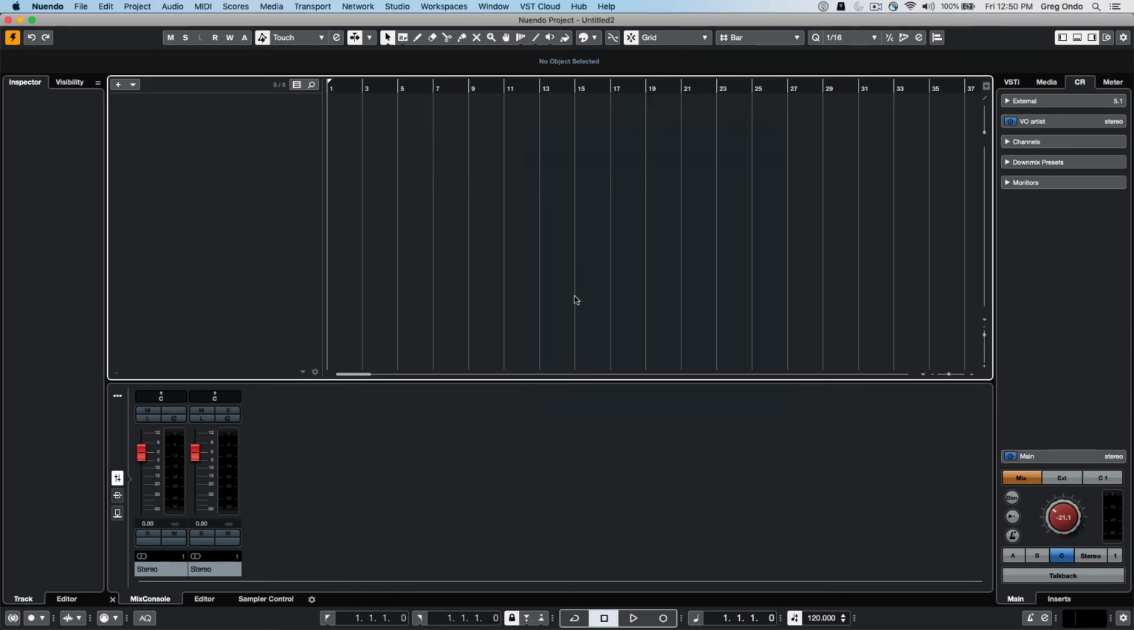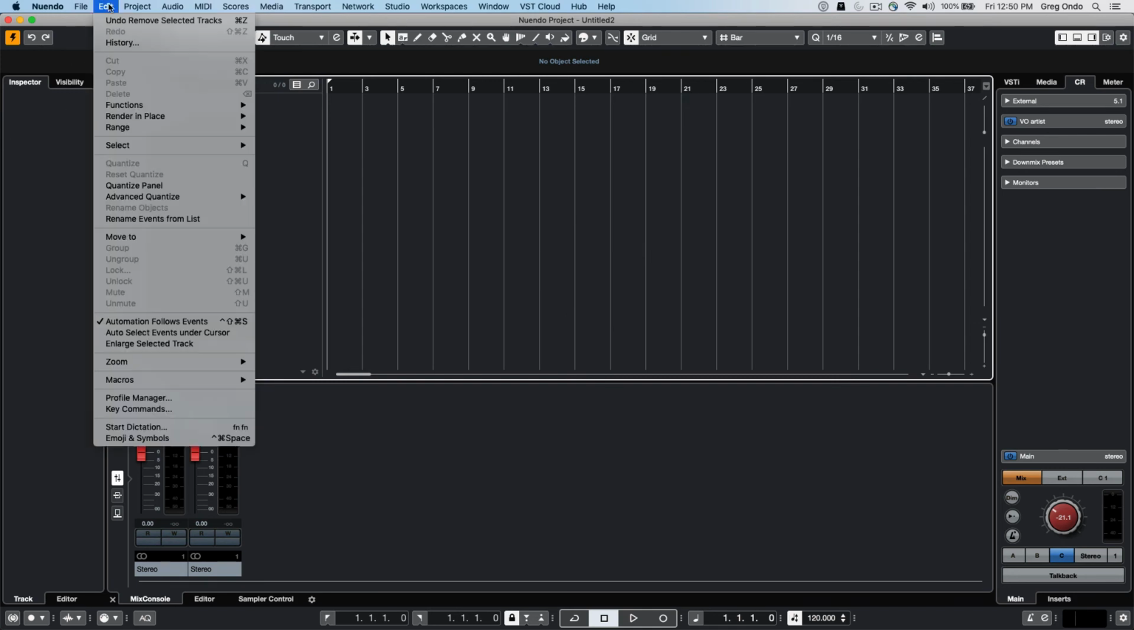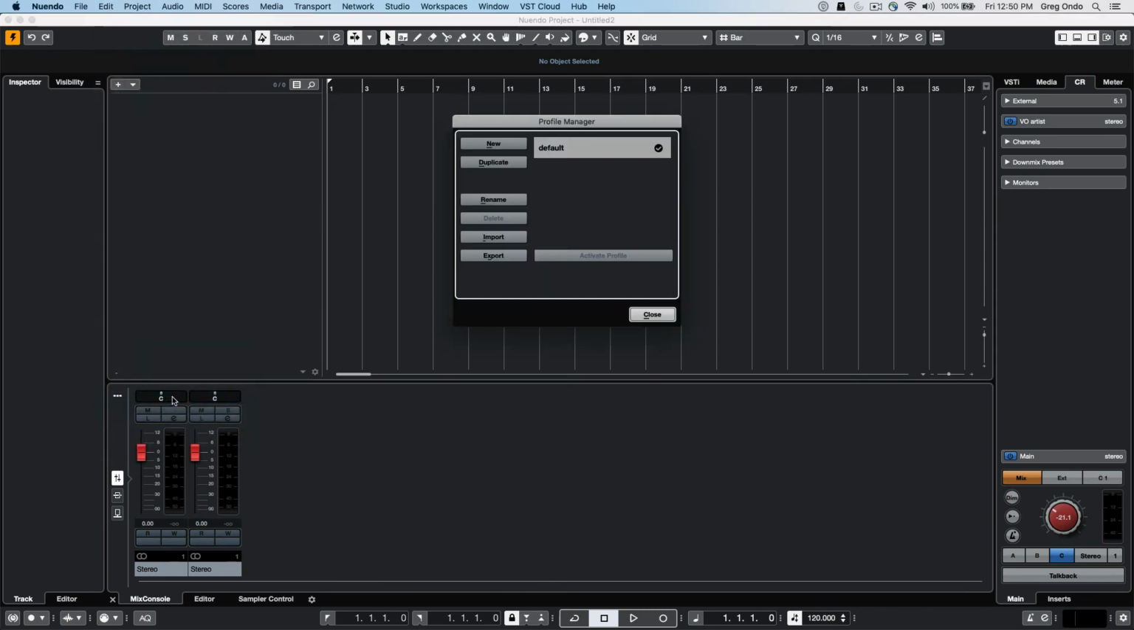Now, if we wanted to migrate all the configurations from one computer to another or from different users, we could go to your edit menu and store it as a profile so that each user could have a particular user profile that could be stored and freely shared between different versions of Nuendo in perhaps a school or classroom environment.